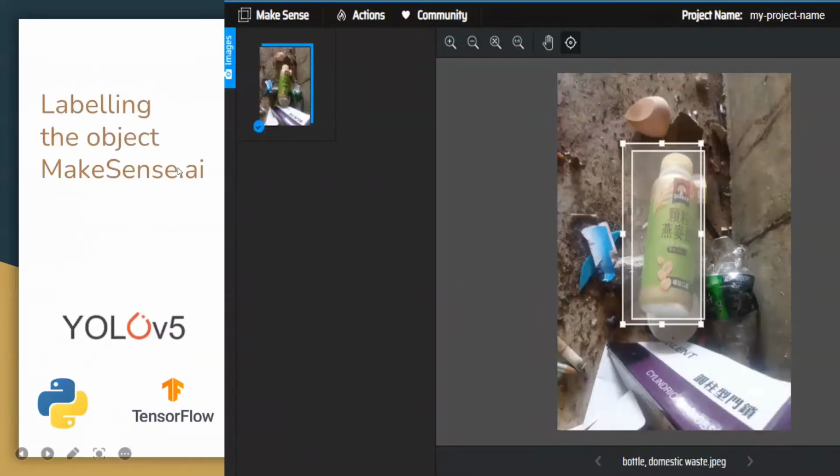First, we have to create labeling of the input training data. This is an example of a labeling, such as we create labeling on Python. We make a box and then we put the label, the name of the label, and then we save it in YOLO file format.